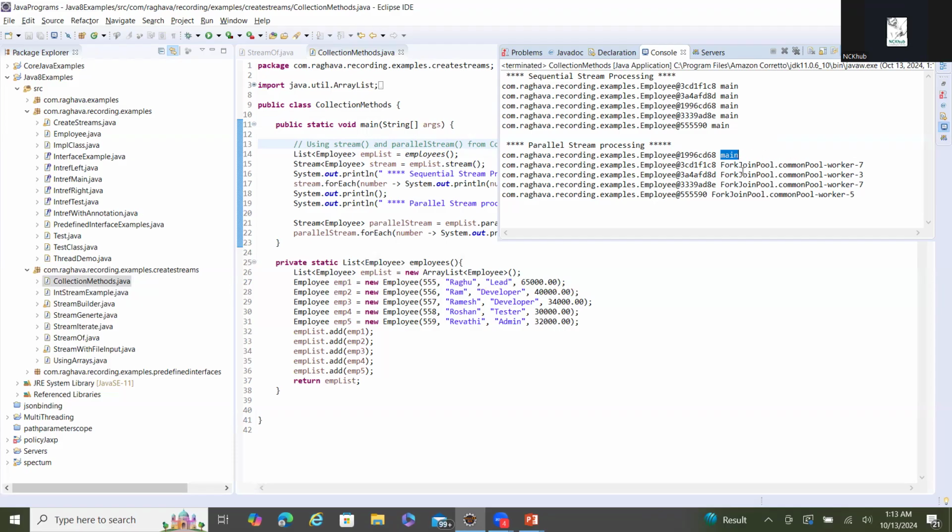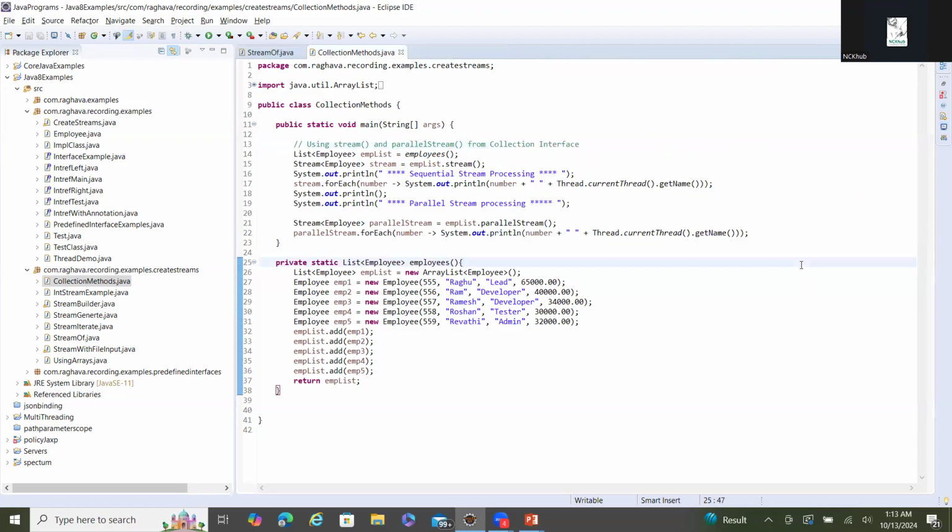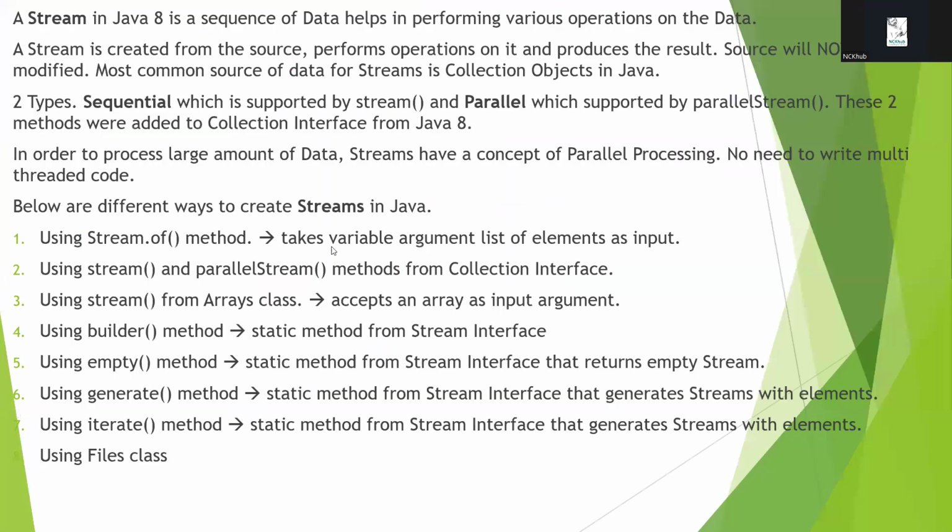It's intermittent, but the main takeaway from this point is that for parallel streams, multiple threads will be created automatically during the execution, and each thread will automatically take care of the processing of that particular object. You need not explicitly write any multi-threading concepts in case of parallel streams. So this is the second example that we have for the streams.